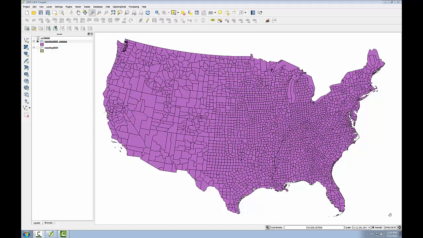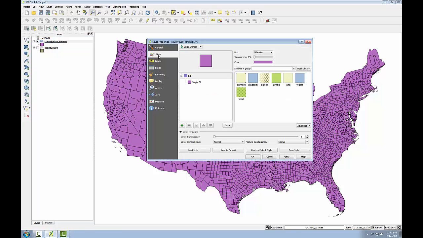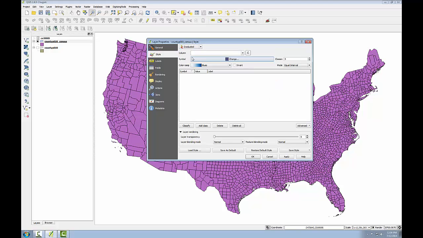In this task, we will explore classifying the newly joined census data to make a map of total population. So here I have QGIS desktop open, and I've set the projection for the map to Albers equal area. I'll start by going into the layer properties for my layer with the census attributes, going to the Style tab, and instead of a single symbol renderer where every feature receives the same symbol, I'll switch to a graduated renderer.